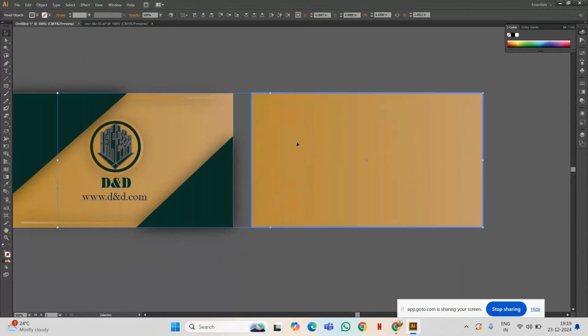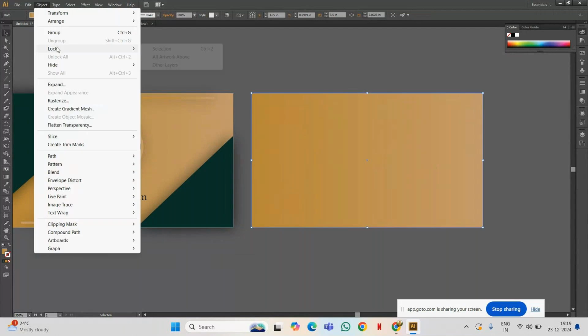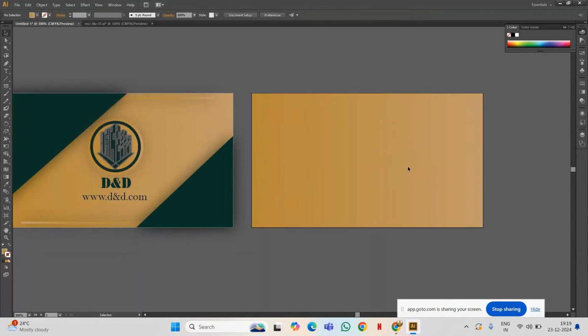So now we'll lock the background. Go to Object, then Lock Selection. See, now it will lock. If you want to undo the lock, you can just choose Unlock All. It will open. Okay, now you can lock it.